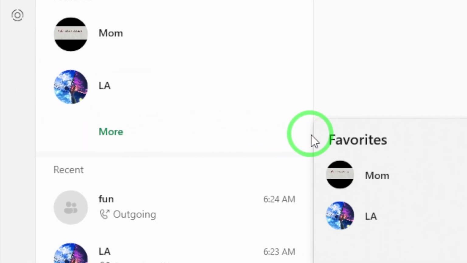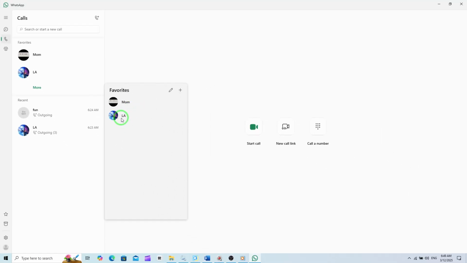Now, find the contact you wish to video call. Once you've located them, right-click on their name. A menu will pop up with various options, and this is where the magic happens.